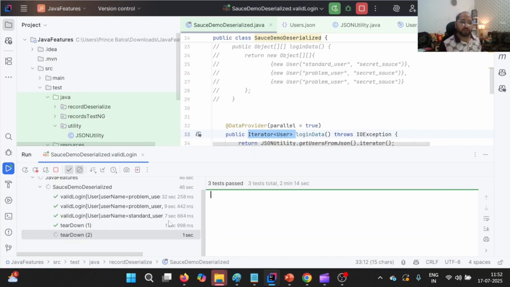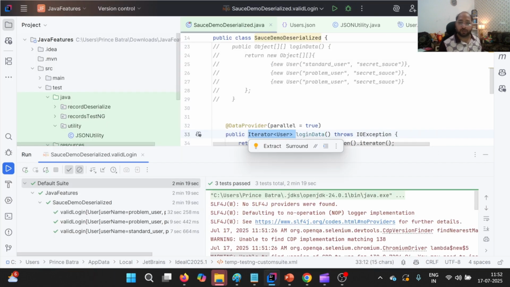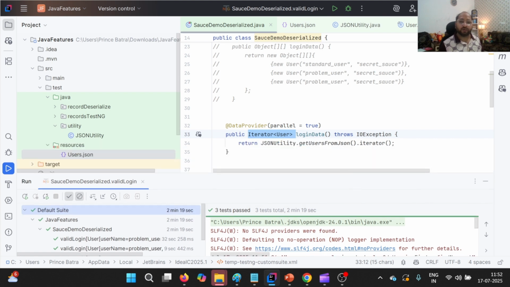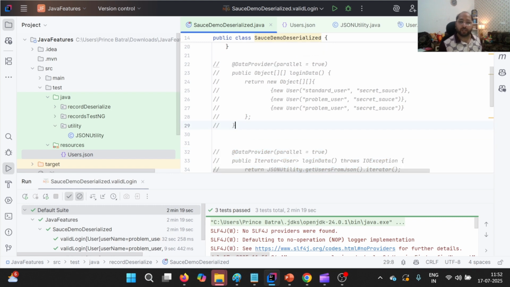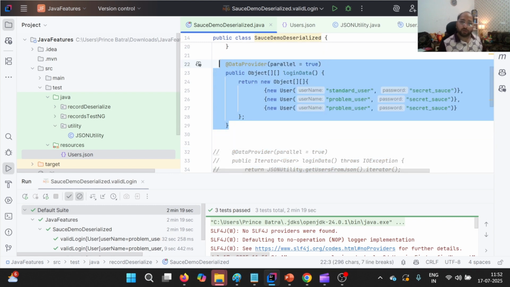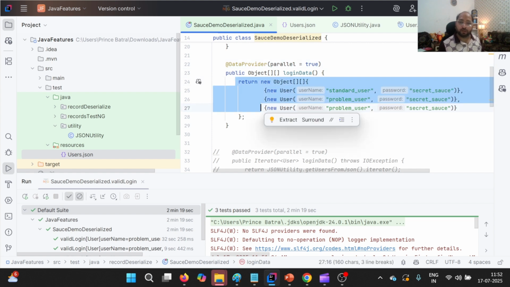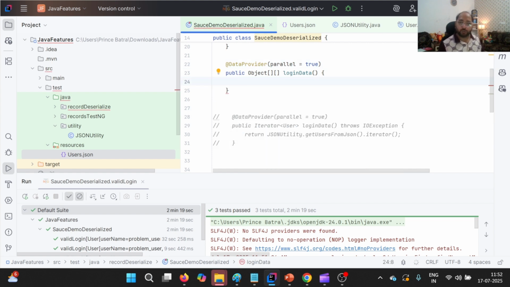So let us come back to IntelliJ. All three test cases will be executed, right? So this is the first approach where we have used the return type of data provider as iterator, right? Let us comment this section and come to this 2D array return type, right? And here also let us remove everything, and let us use the same method, JSON utility get users from JSON.